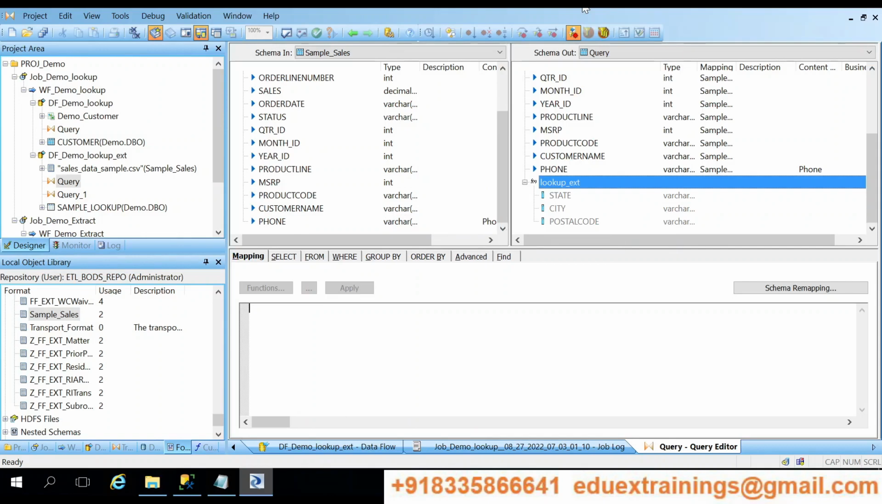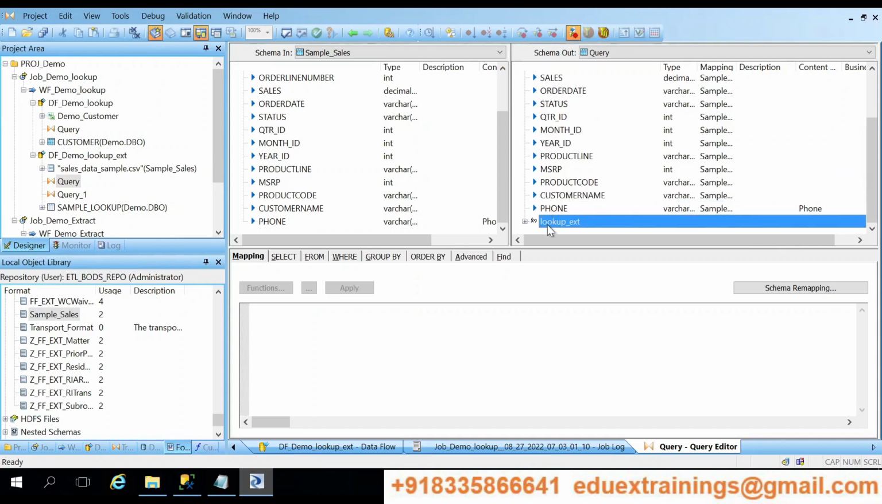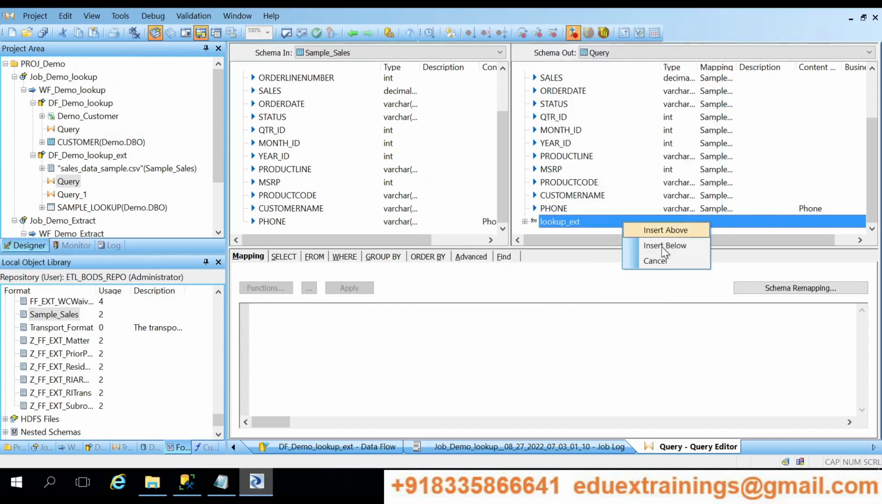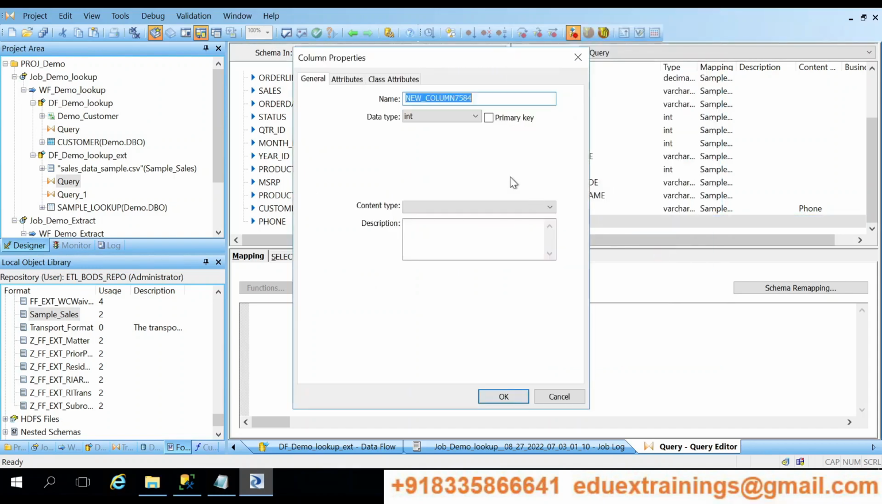Now I will show how to use the lookup and lookup sequence. So to use the lookup, I will right click over here and create a new field, new output column. Click on that, insert below. Let's say I'll pick up the address line 1 from here, and this data type is varchar. Length is 255.